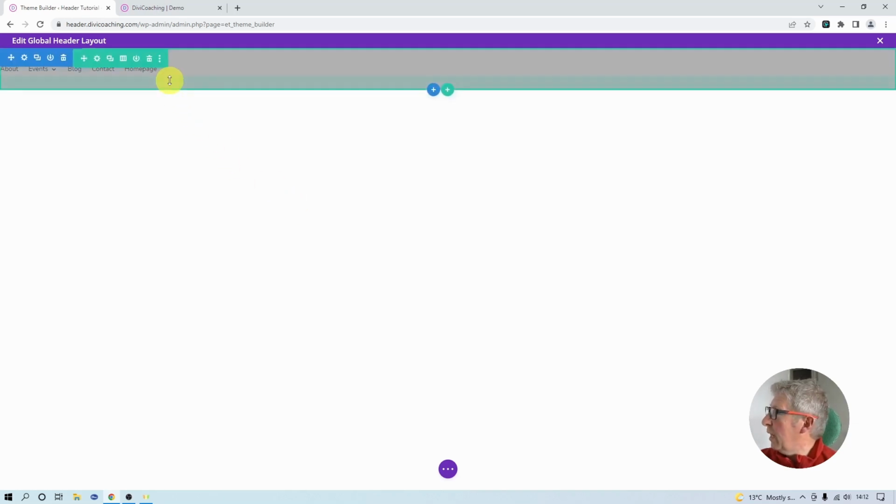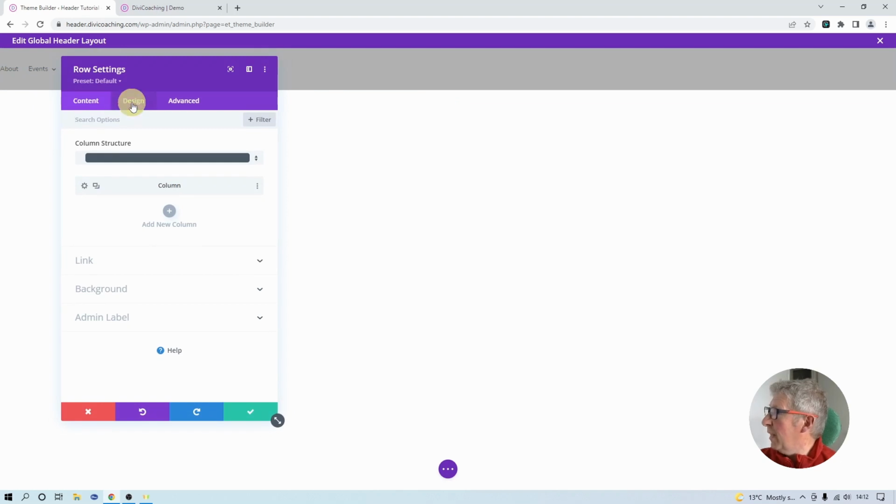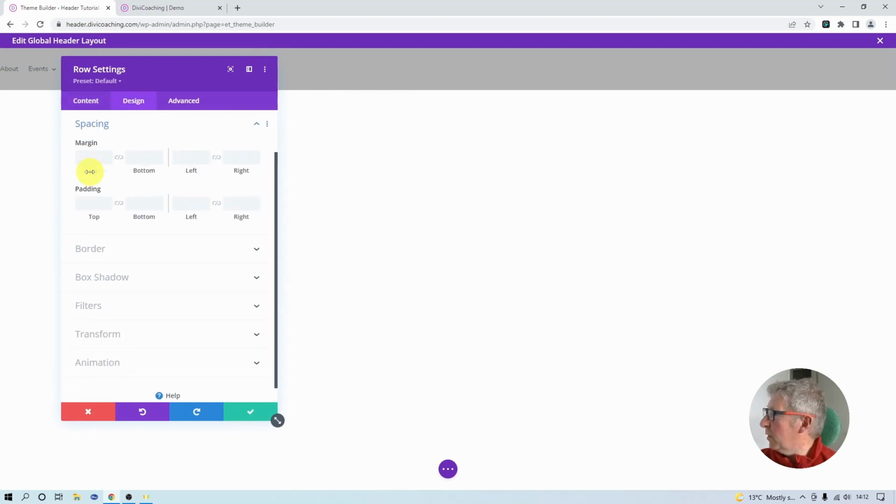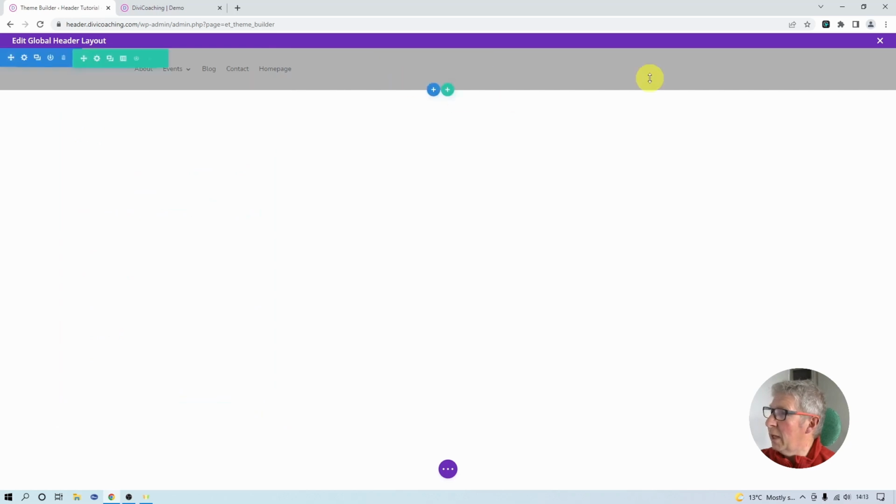So the first thing is we don't want the menu text to be tight up against the left-hand side. So we're going to go into the row, into design, into spacing, and we're going to give the row 15% padding on both the left and right, and click on the little link in the middle to make sure that we have a 15% margin on both the left and right-hand side. Now we can start to sort out the actual menu text itself.